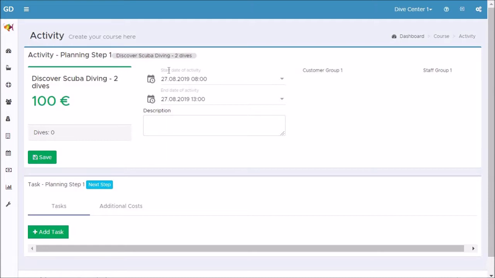In this page, you will see the exact start date and time that you selected in the calendar. You can then set an end date and time as you wish. In this case, I will say that my DSD with 2 dives will be completed at around 2 p.m. I can now click on Next Step.